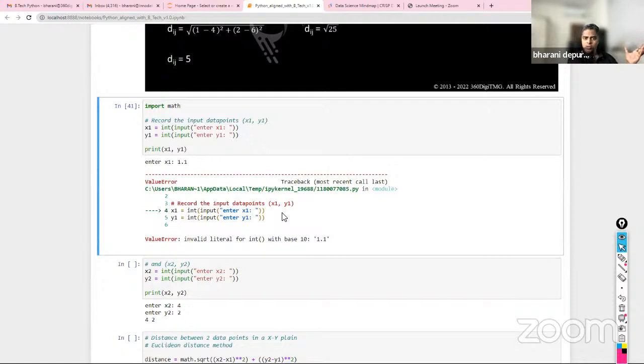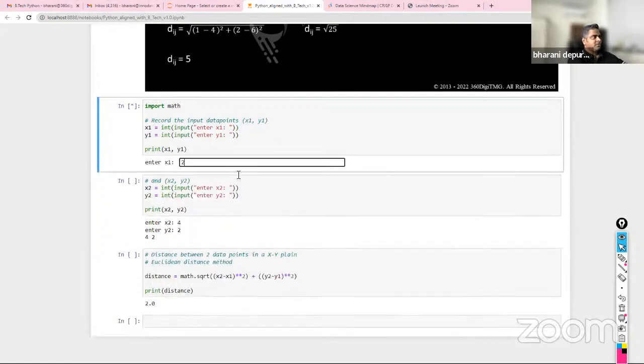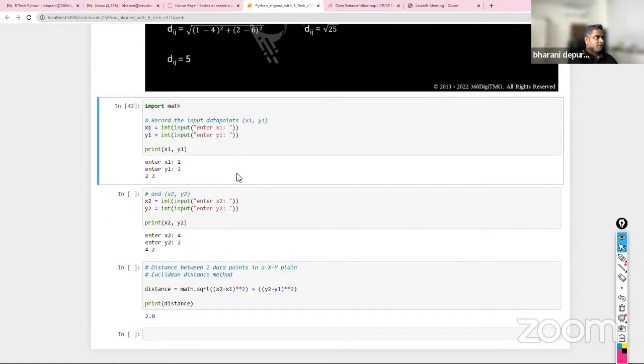Why is it throwing an error? Because I'm saying that input should be an integer. I'm not saying input should be float. We are saying that input should be integer. Just bear this part in mind. If I say 2, you get 2. If I say 3, you get 3.